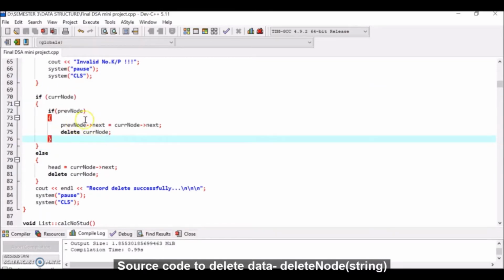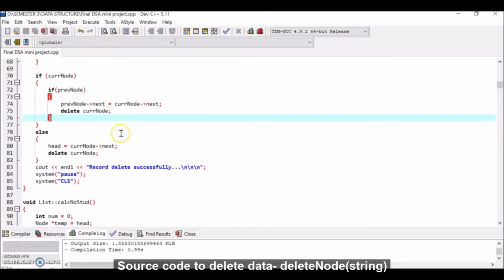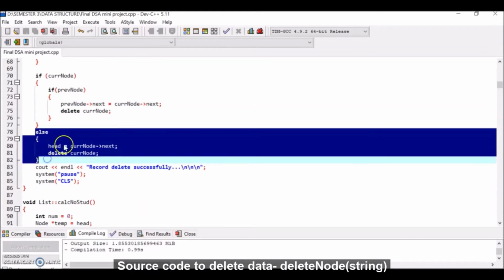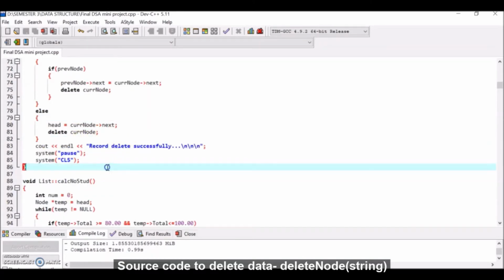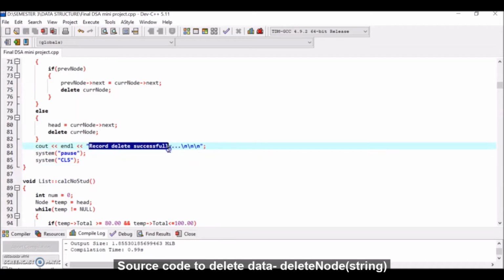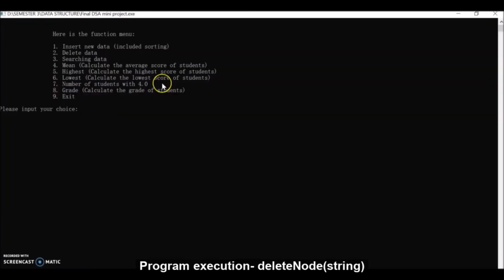The previous node's next is equal to the current node's next, so we can delete the current node. In this else code, we delete the node in the first position: the head is equal to the current node's next, and we have deleted the node. After we delete the node, this message will be displayed: Record delete successfully. So now we demo the delete data in this program.